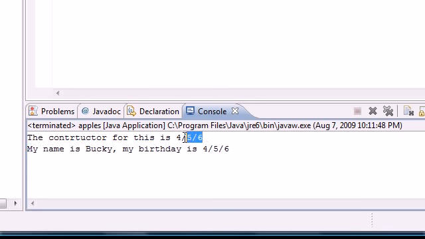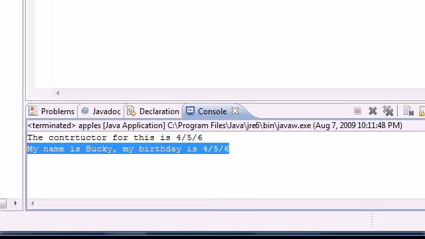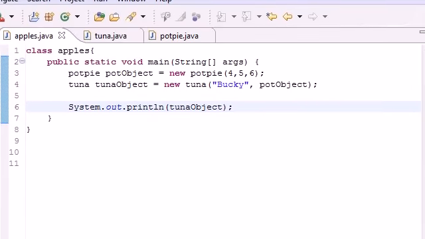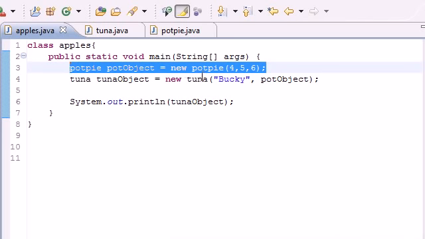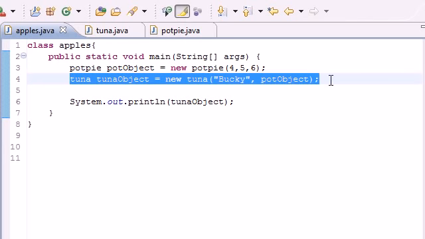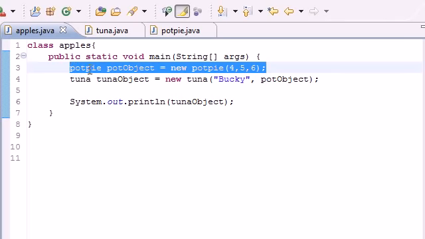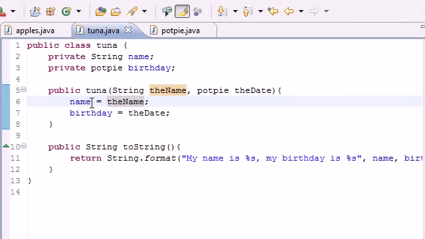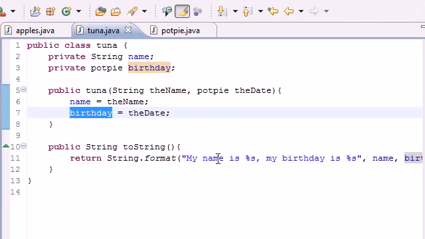You got it? So in the first line, in line number 3, we built a constructor. In the second line, we built a tuna object. Well, I guess we built objects in both lines, but here's what it did. You guys already know what this one did from last tutorial. And for the tuna object, when we built it, in the constructor we passed in two arguments: my name and this object right here. It took the name and set it equal to name, and it took the object and set it equal to birthday. And then it says, all right, just return it in a string format.